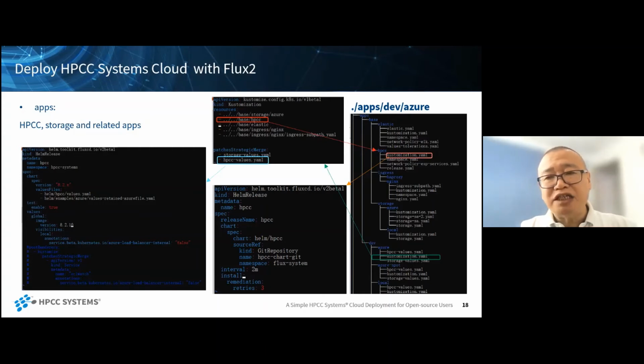In the previous page, we said we point our path to app dev Azure. If you look here at dev Azure, there's a file called kustomization.yaml. Every time you give a directory, Flux looks for this kustomization.yaml file. At the middle top graph, you can see what it looks like. Basically, that defines what you are trying to deploy. We have the base storage Azure, then a base HPCC, then Elastic, an Ingress controller, and then the Ingress definitions themselves.